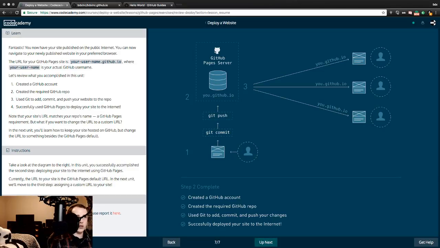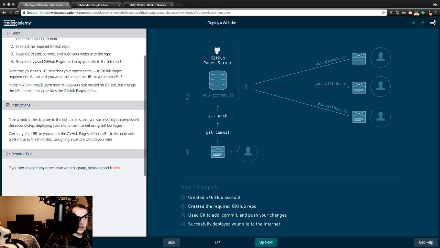But what if you want to change your URL to a custom URL? In the next unit, you'll learn how to keep your site hosted on GitHub, but change the URL to something besides the GitHub Pages default. Instructions. Take a look at the diagram to the right. In this unit, you successfully accomplish the second step, deploying your current site to the internet using GitHub Pages. Currently, the URL to your site is the GitHub Pages default URL. In the next unit, we'll move to a third step, assigning a custom URL to your site. Post the GitHub site link in chat.